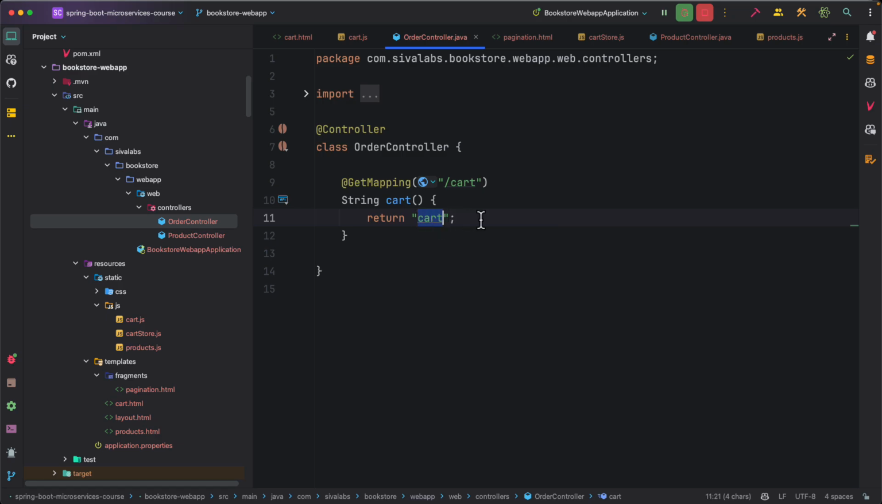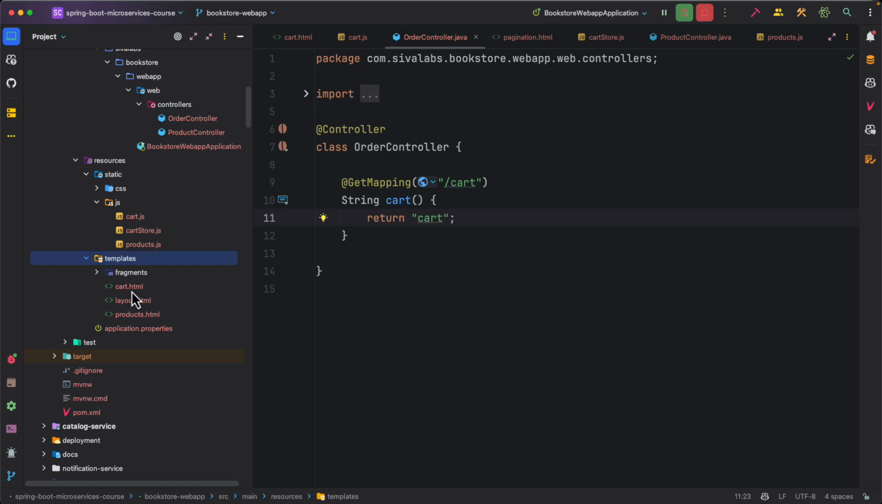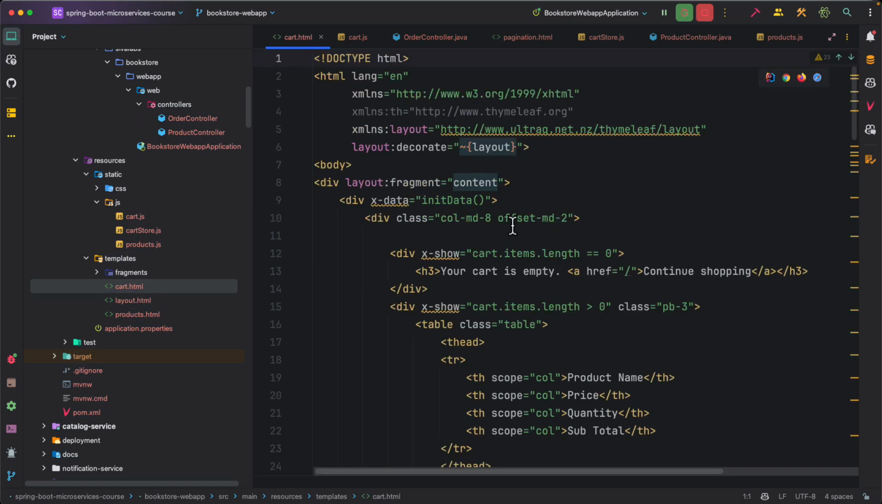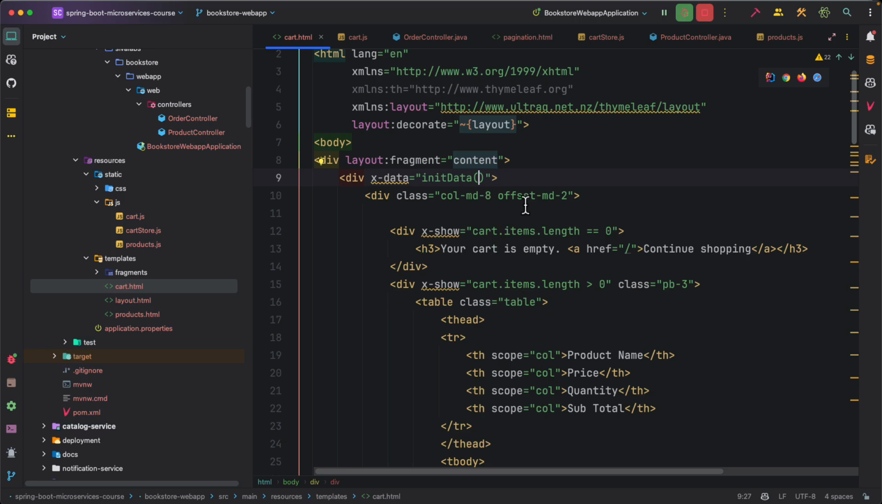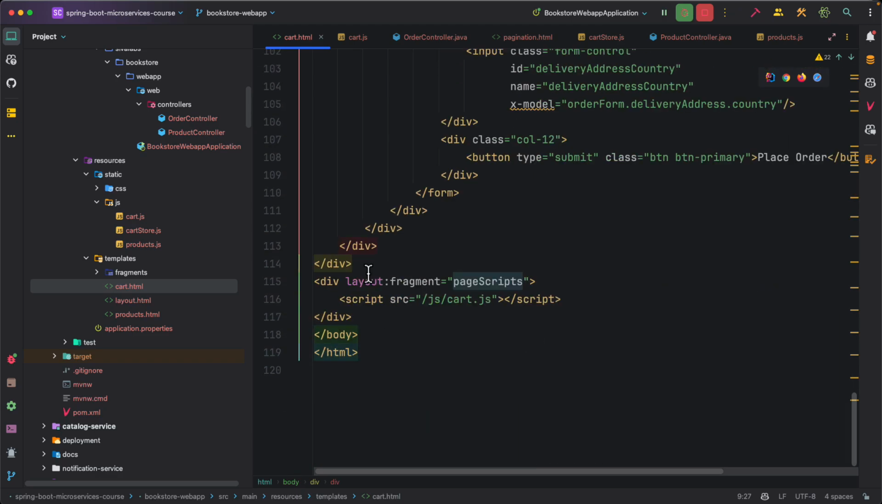render this cart page. So again, that cart page is there in the templates, and here if we take a look at cart, it is going to follow in the similar fashion here, where we have this init data. We don't need to pass anything here, but what is going to happen in the init data, let us here if you take a look at it, at the end we are including this cart.js file. So this is specific to this cart page.